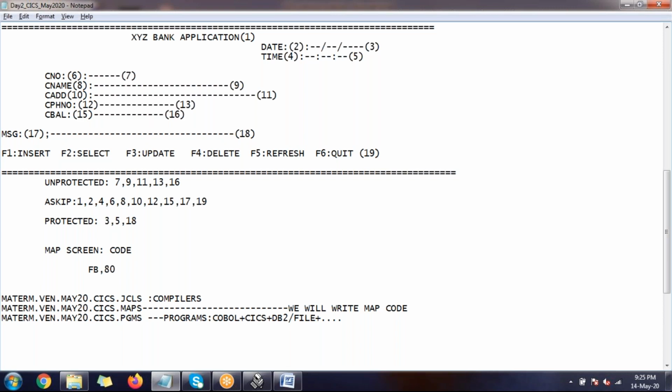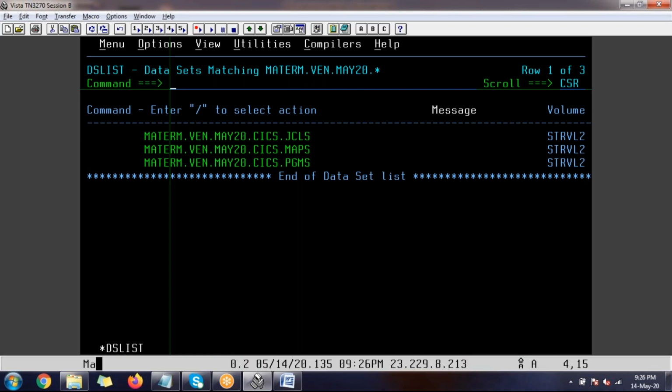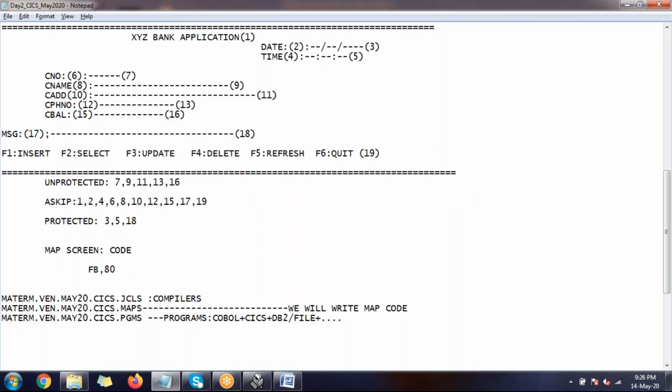Any queries, team, at this moment? So load, copybooks. The symbolic copybook is required, that is S maps. We will create it. That is also one required. We will do that also.